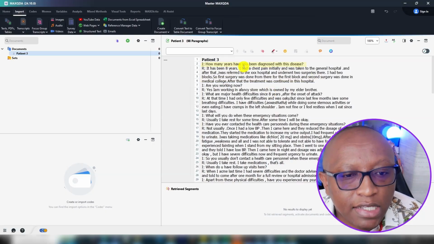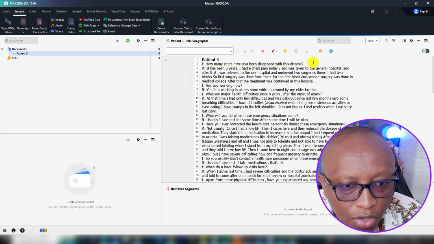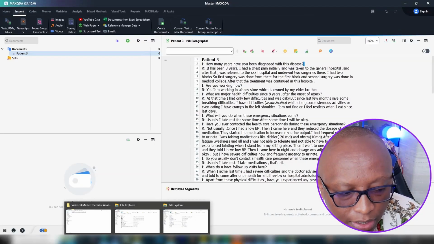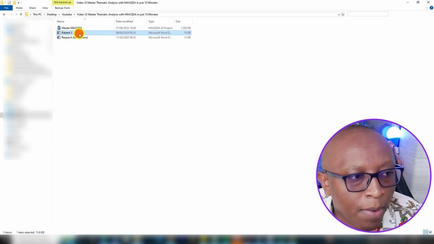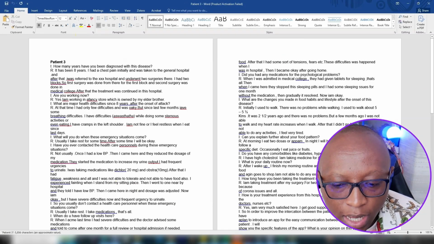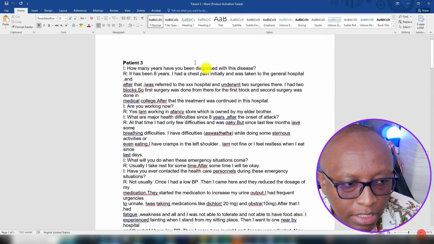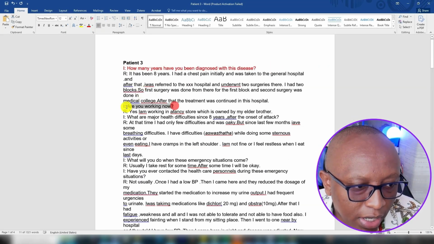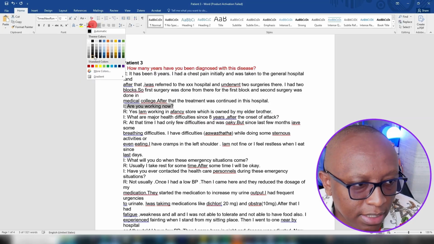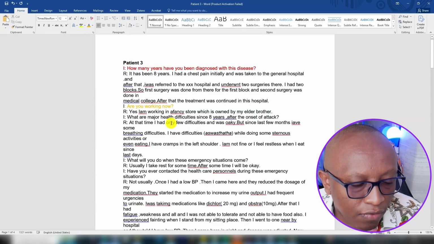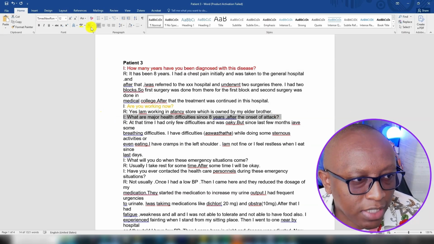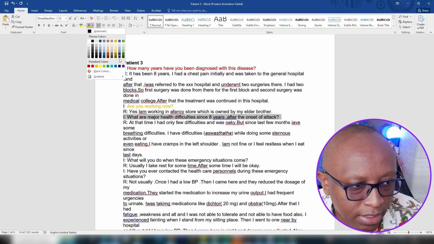So how many years have you been diagnosed with this disease? If you look at that question, that's one of the questions. Before we even import the data into MAXQDA, if I go back to my original transcript, we can use color codes to manage the data. For instance, we can mark this question as red, and then we can mark the next question as another color, kind of yellow or gold. Then we can mark the third question as another color code, just for a single transcript. This is not for all transcripts.